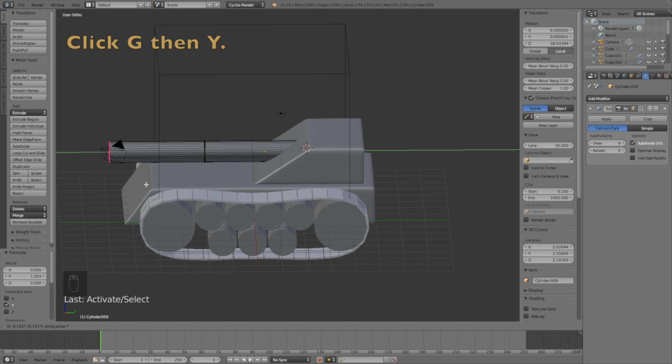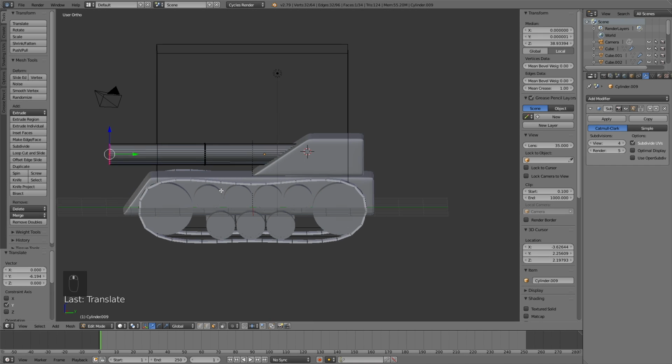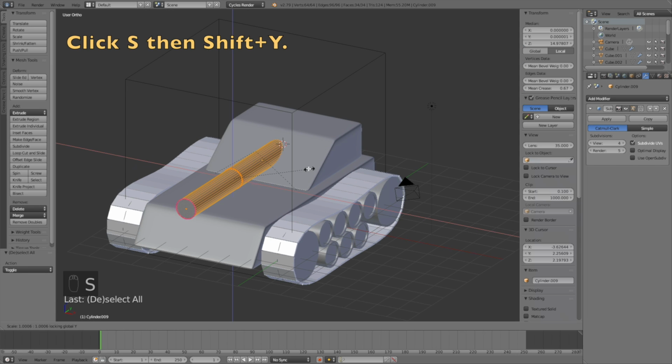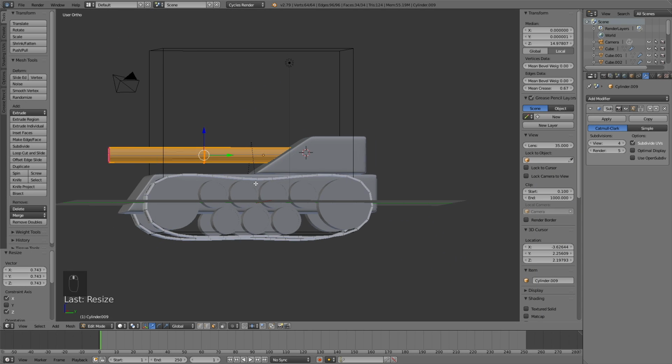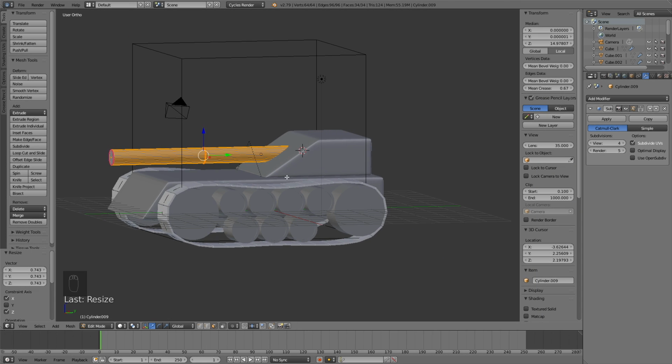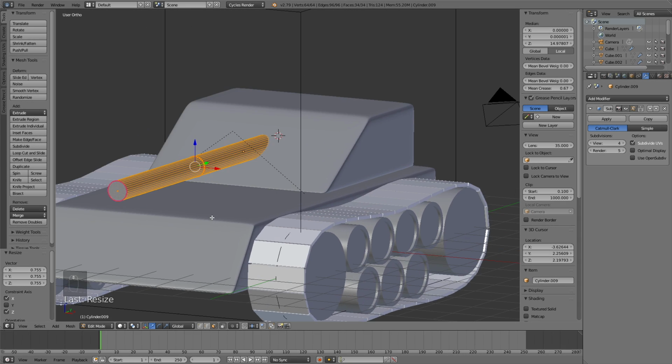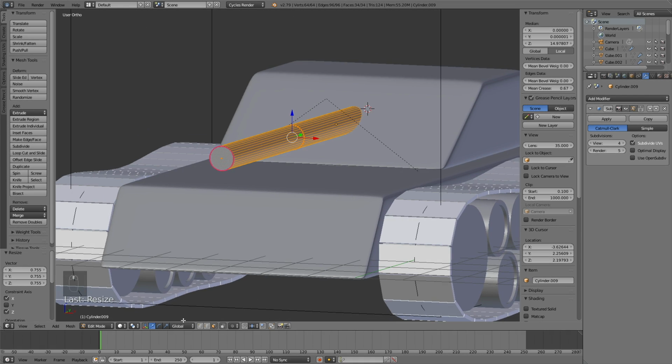Now again, it's difficult to create the exact same shapes, so just try to experiment with the shapes and create the tank that you like. So click A to select everything, and then click S, then Shift Y to only scale it on the X and Z axis. Now, since this is a cartoon tank, there's no right or wrong way to scale the turret or model the turret, so just test out different sizes and shapes.